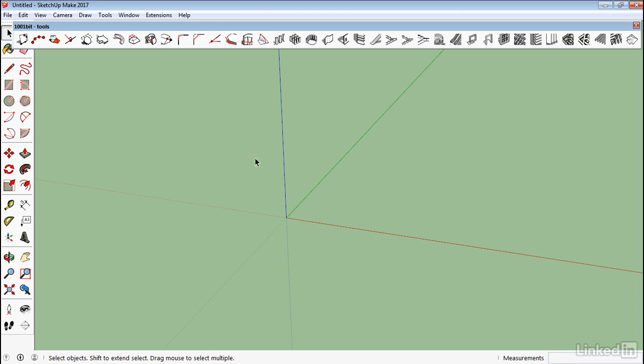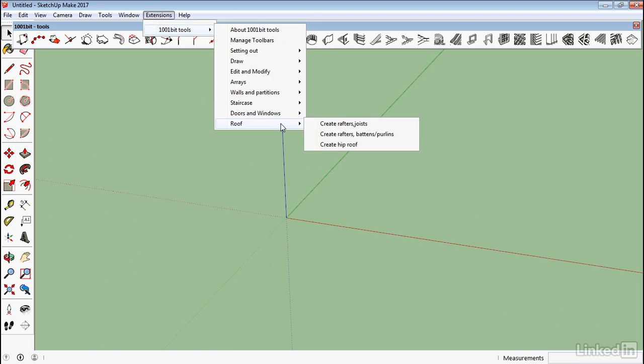And in addition to this, we've got all sorts of other great tools. Again, we can create roofs, we can create rafters and joists, or joists and battens. We can also do doors and windows. So there's a lot of great functionality in this extension.